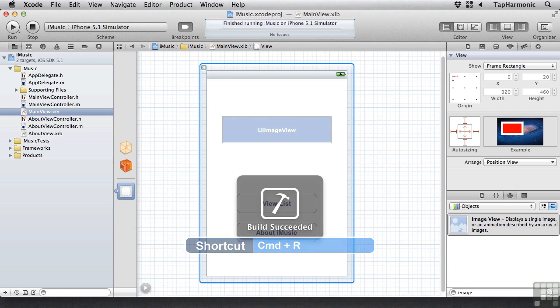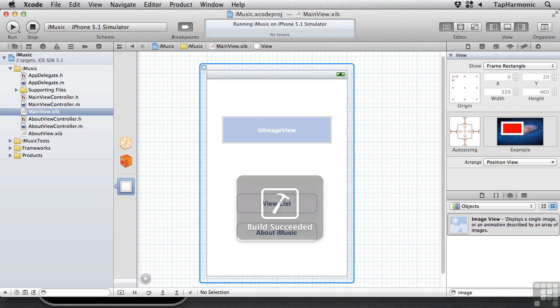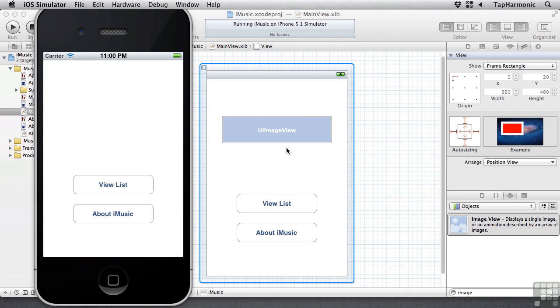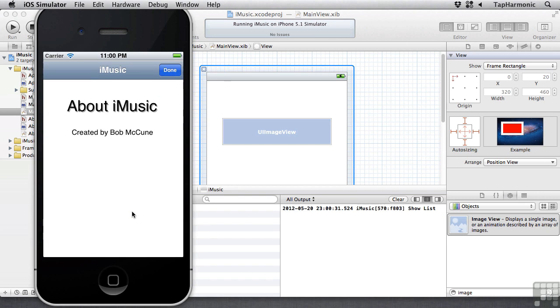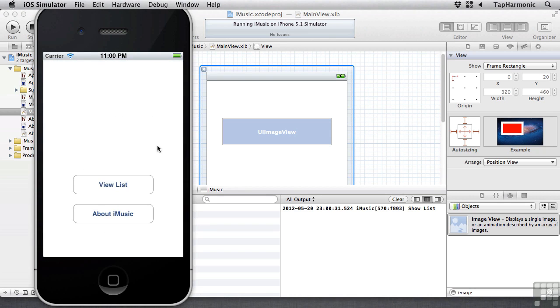I'll type Command R to run the app again. Now we haven't set an image on our UI image view, so it's just showing up as blank, which is perfectly fine. That's actually expected. But our buttons look good. They still seem to function like they should. So everything looks pretty good. The UI is still pretty bare bones, but this is a good foundation for moving forward with the next steps. In the next few lessons, we'll look at what we can do to add some additional polish to the UI.